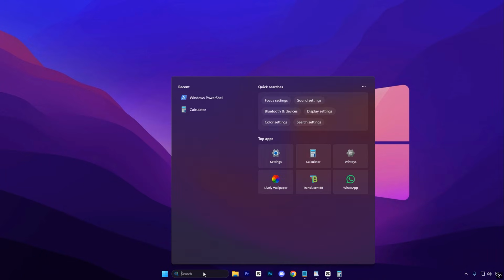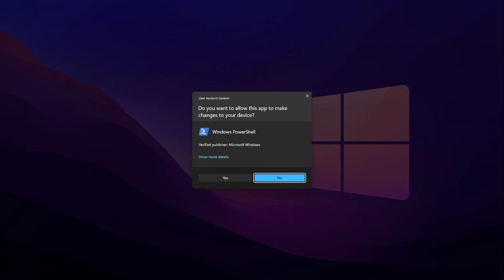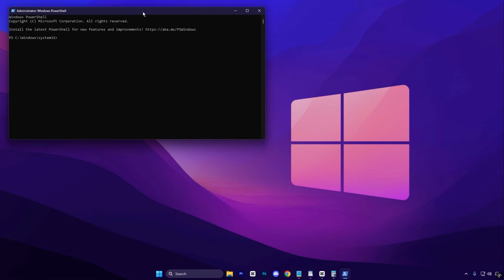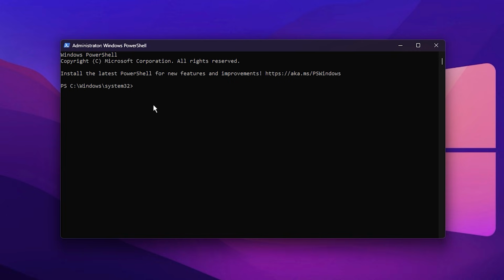To apply this optimization, open the Start menu and type PowerShell. Right-click on Windows PowerShell and choose Run as Administrator, which opens a command window with full permissions. From there, head to the video description, copy the provided command, paste it into the PowerShell window, and press Enter. This command turns off Windows memory compression safely. If the feature is already disabled on your system, nothing will change, so there is no risk at all. Once the command runs, you can close PowerShell.